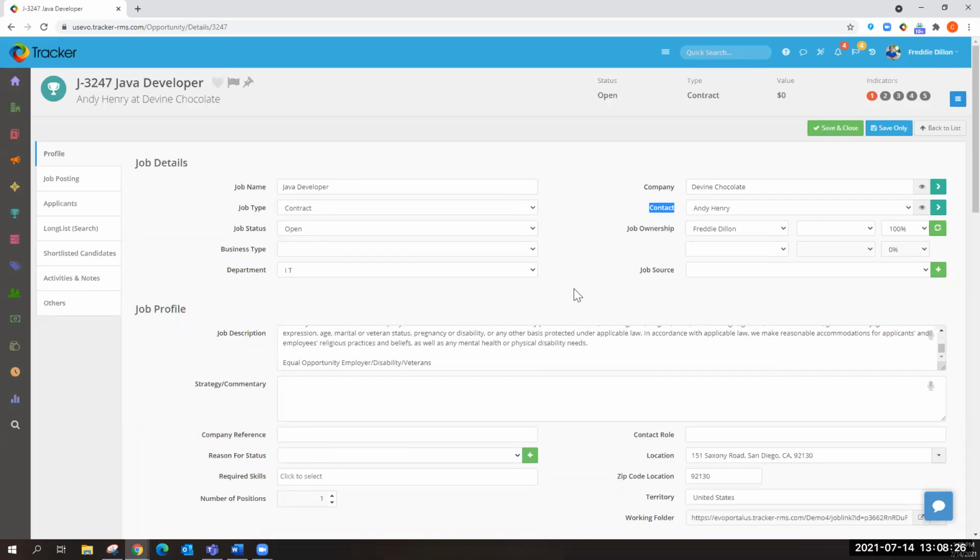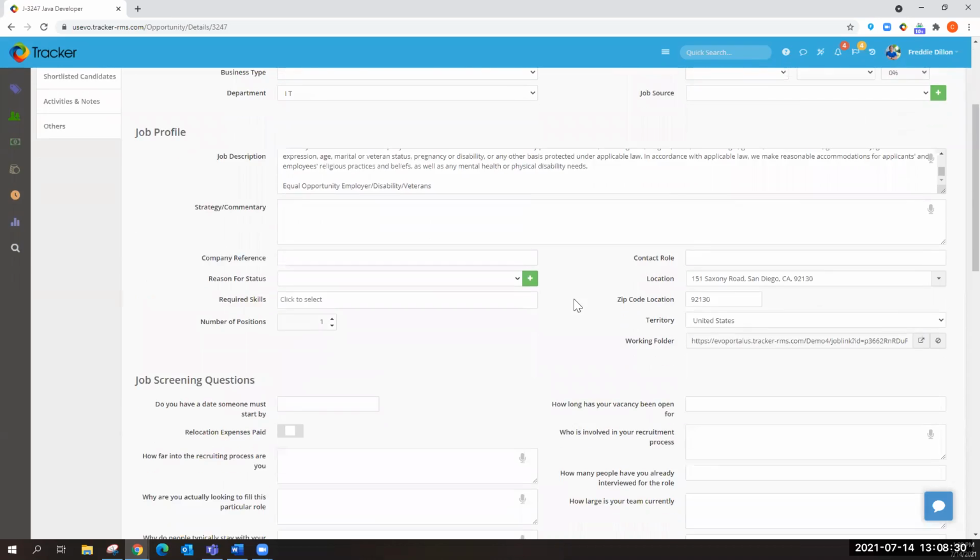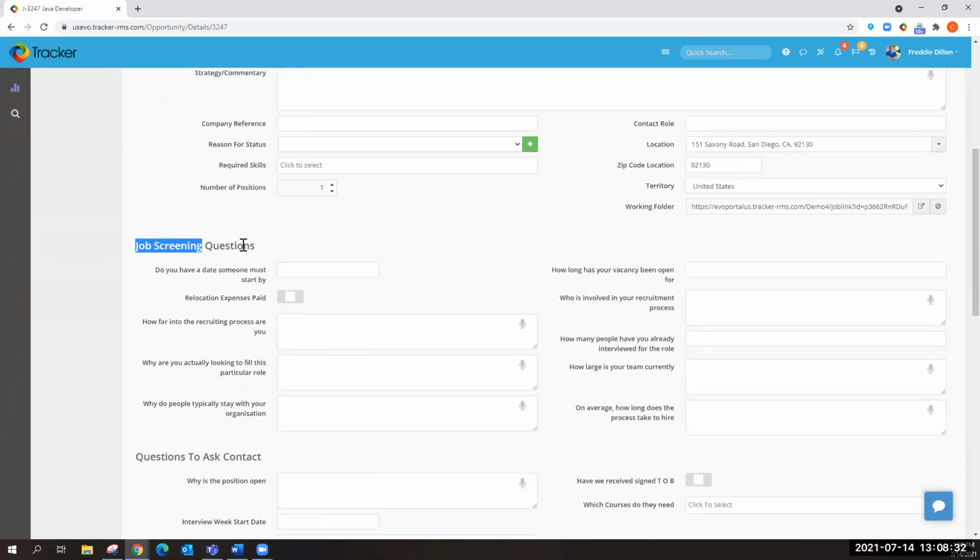Now, as I said before, this is a demo database and your database might be set up slightly differently, but keep in mind, if you wanted to have job screening questions that you're talking to your client about, so all different types of information that you need to collect about this job, you guys can create custom fields, fill those in, whatever you want to capture, you can have.